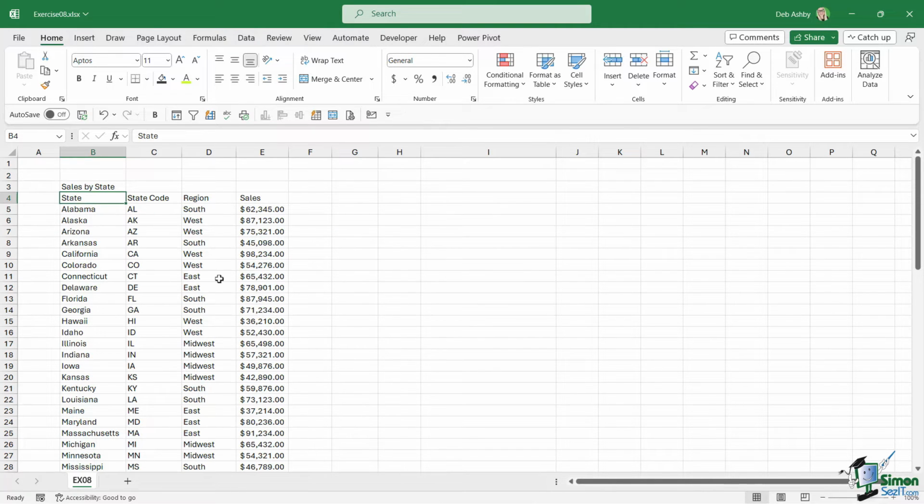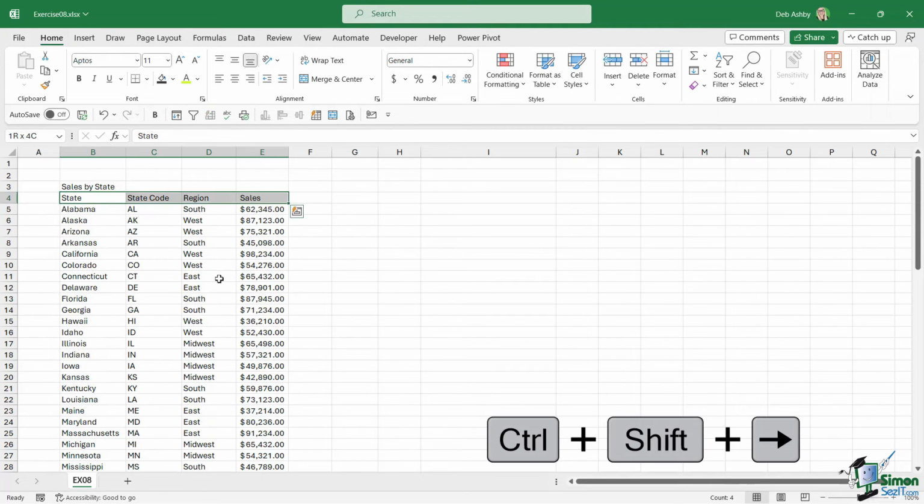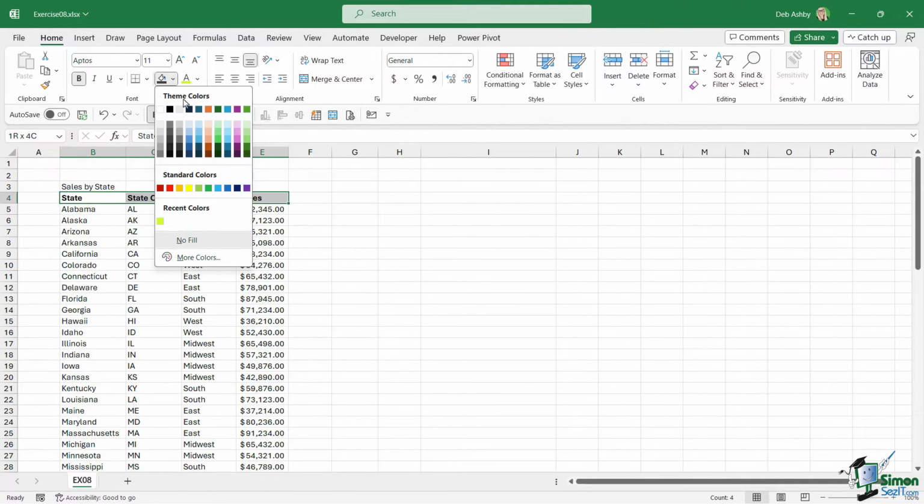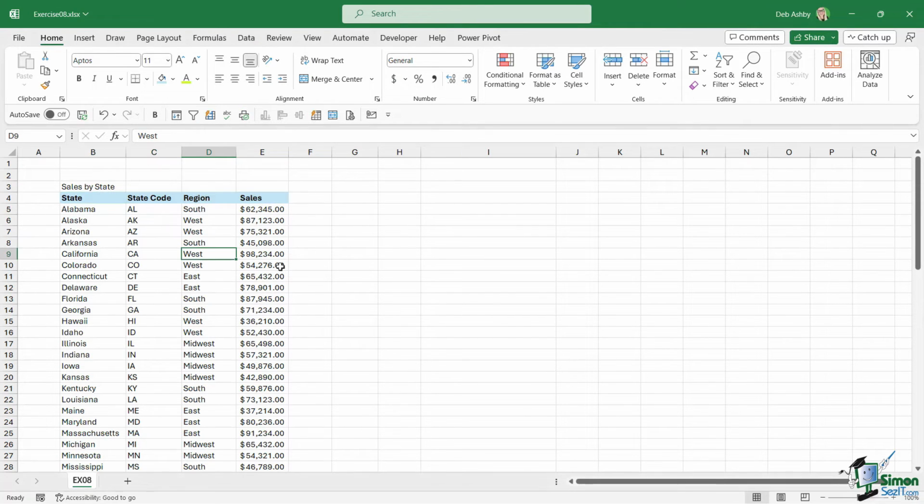Next, we need to apply bold formatting and a background fill to the heading row. So Ctrl+Shift right arrow. Let's make those headings bold and let's give it a background fill. So I'm just going to go with this light blue color.